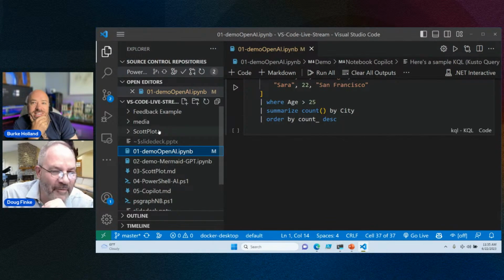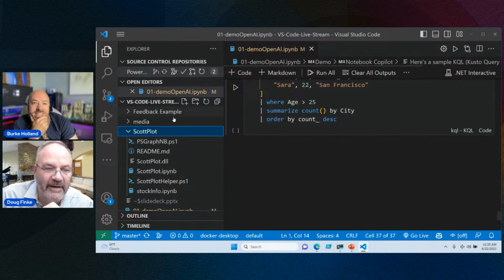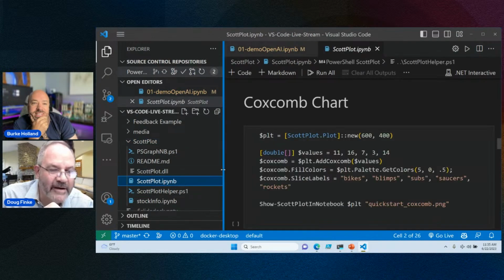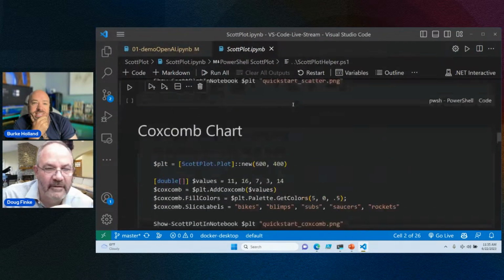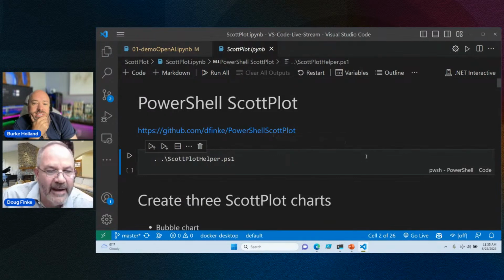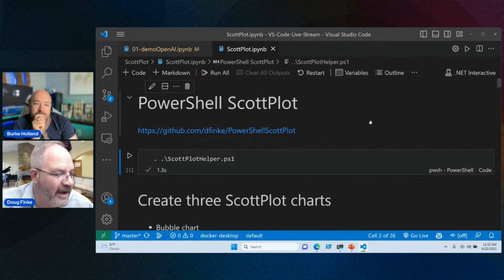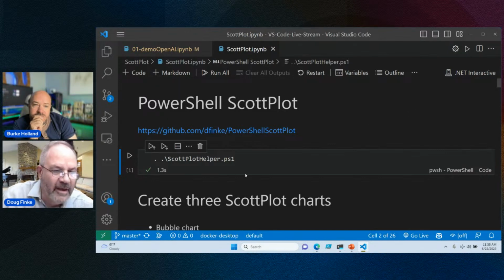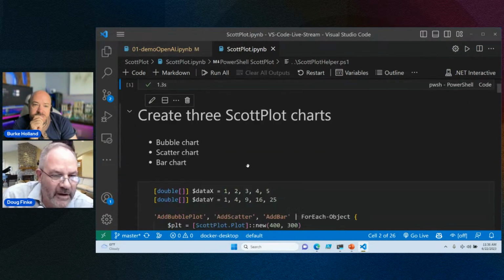So let me just show you a couple more things that I think are cool. Inside of notebooks, they also have a plotting tool, but I decided I was going to try and integrate my own, something called Scott Plot. It's similar concepts, just different kinds of graphics. And I like it because I can then use that outside of the notebook, and I can use it in my PowerShell scripts, etc. So again, I have my helper file, and I run that.